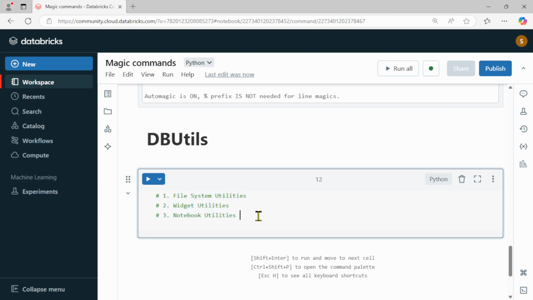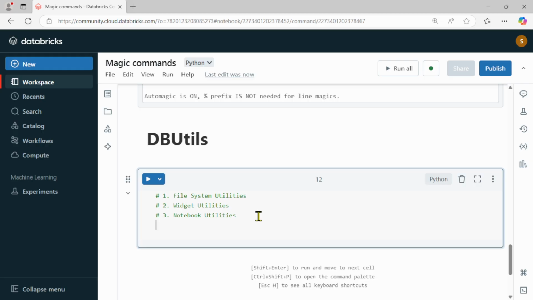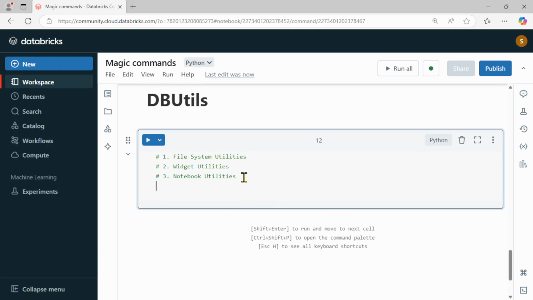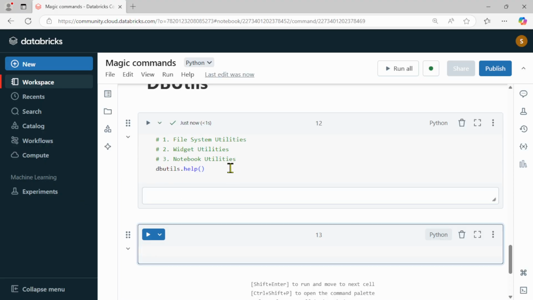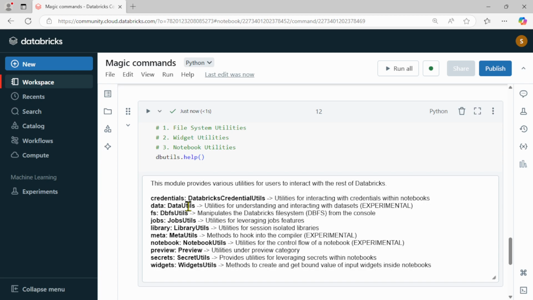I'm going to comment it because these are not code. These are just text here. So what are the available utilities in your Databricks? Just type dbutils. You can see this is showing, and just write help, and double round parenthesis. Just run this code. You will find a list of all the utilities here. So these are various utilities for users to interact with the rest of Databricks.